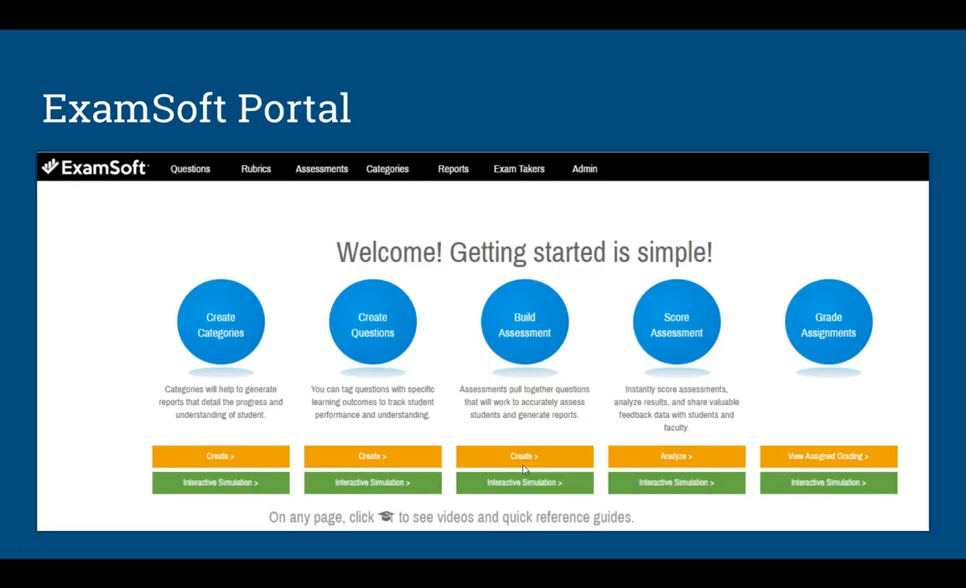Okay, when you first get into the portal, this is what it looks like. It is organized by question, rubrics, assessments. Those are the main three categories when you're building your question bank or rubrics and then building assessments. But for the most part, you won't need to worry about those. What you'll do is you'll come into the portal and go directly to this grade assignments blue circle and click on that right here.